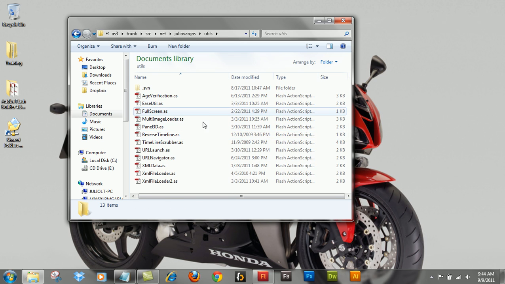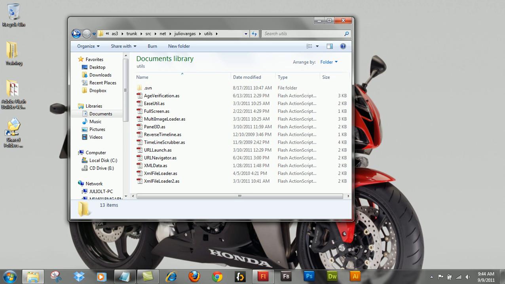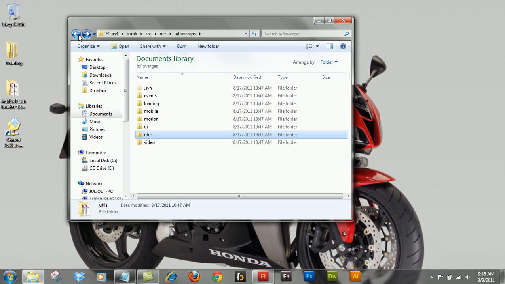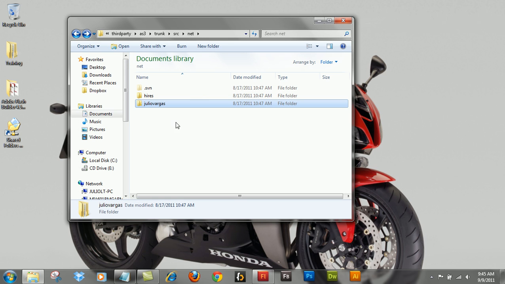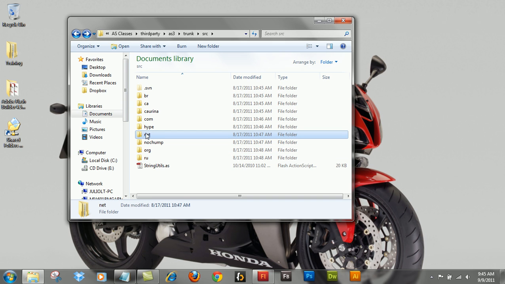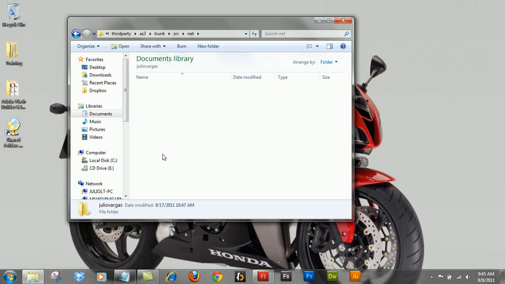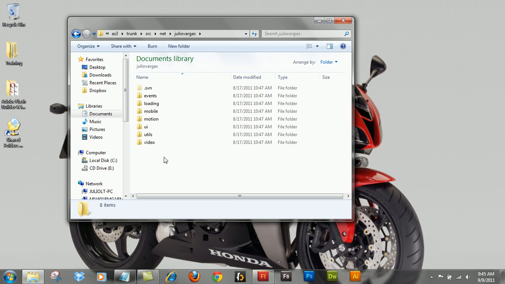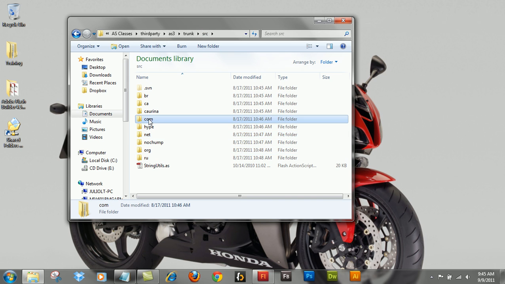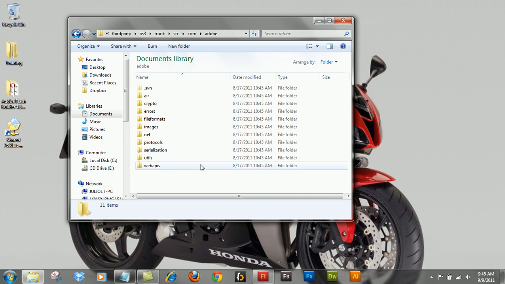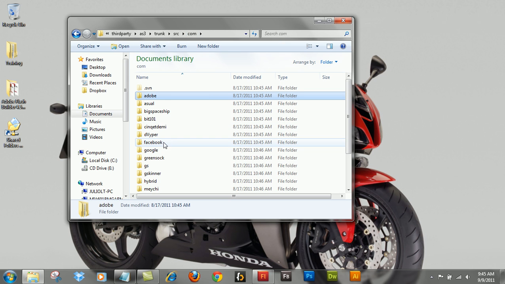If you go into utilities, these are all the classes that I've created that I use on a regular basis for other projects. These are reusable classes, and we'll learn how to do that. The way this is set up is, it says net, and then it says Julio Vargas. My URL for my domain is juliovargas.net. So when you create your packages, you're going to create it the same way. If I go to com, you're going to see it says Adobe. Why? Because it's adobe.com, so they kind of reverse it. That's the way it goes. Same thing again: com, GreenSock. You go to greensock.com, and that's how you would set this up.